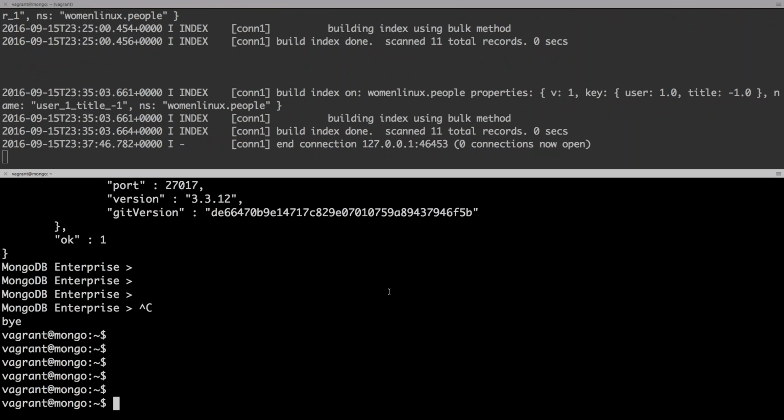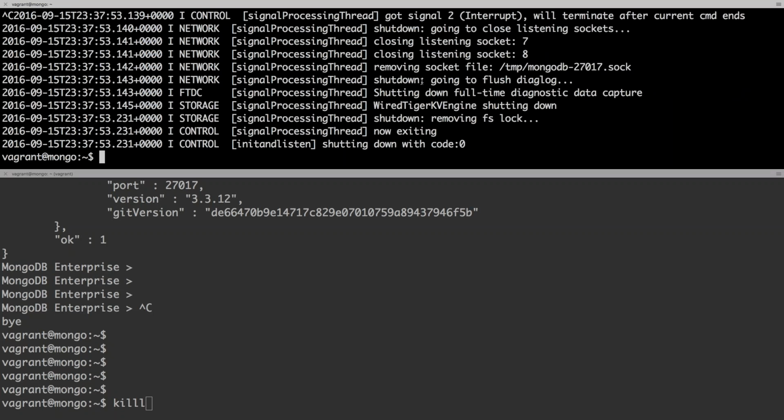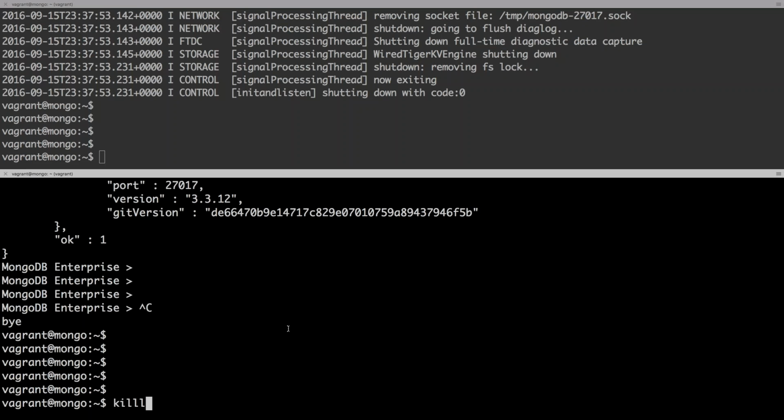I'm gonna kill this process. I like to kill processes. I don't know if this makes me a mass murderer of processes at all, but I really like to kill it.